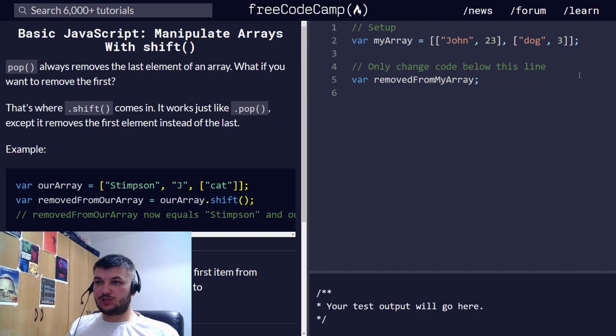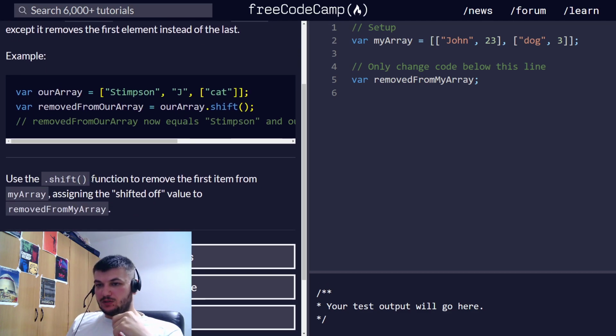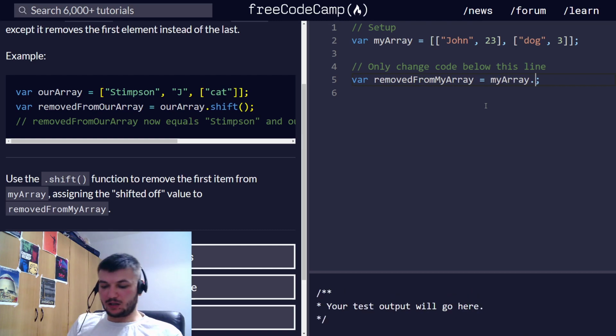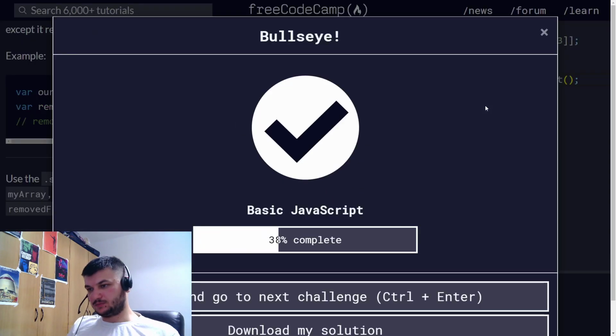Let's continue. Now we need to use shift to manipulate arrays. Since pop always removes the last element, we need shift, which works just like pop, but it removes the first element instead of the last. We need to use shift to remove the first item from myArray here, and assign this shifted off value to removedFromArray. Okay, again, this is pretty easy. myArray.shift. Let's run this.